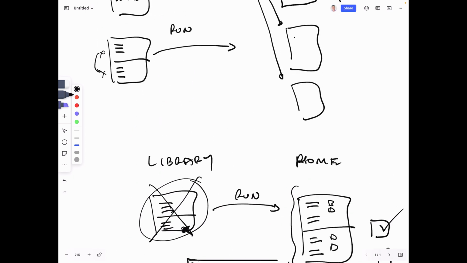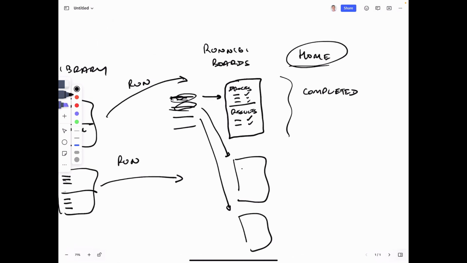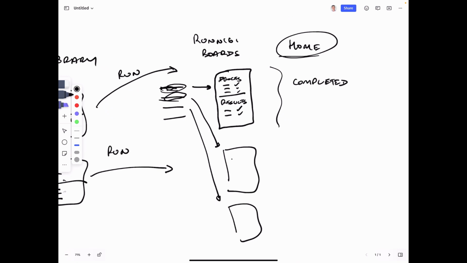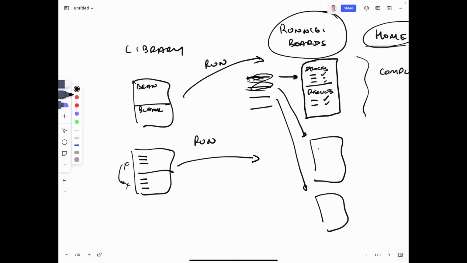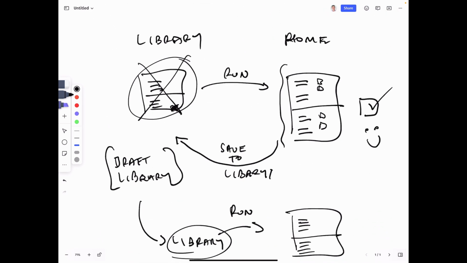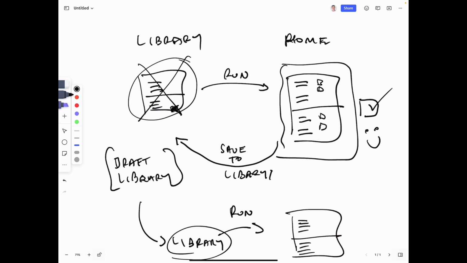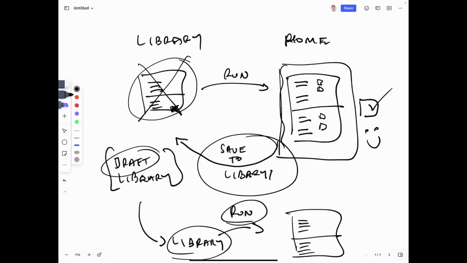So we've got a couple of things here in our overall review of using this. Number one, the work is going to be done on our running boards. We're going to be able to see our running boards on our homepage. We're going to be able to run and make an active board from our library. And when we've got improvements to one that we've worked on, we can save it back to the library. It's going to come into draft, and then I'm going to move it across to the library, and then I'll be able to run it for next time.